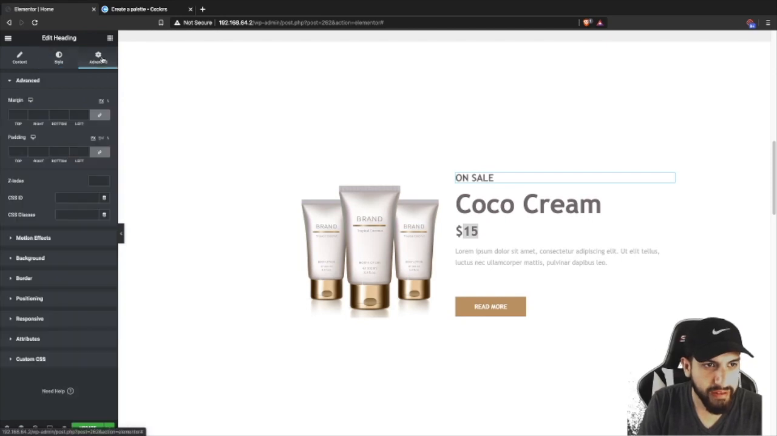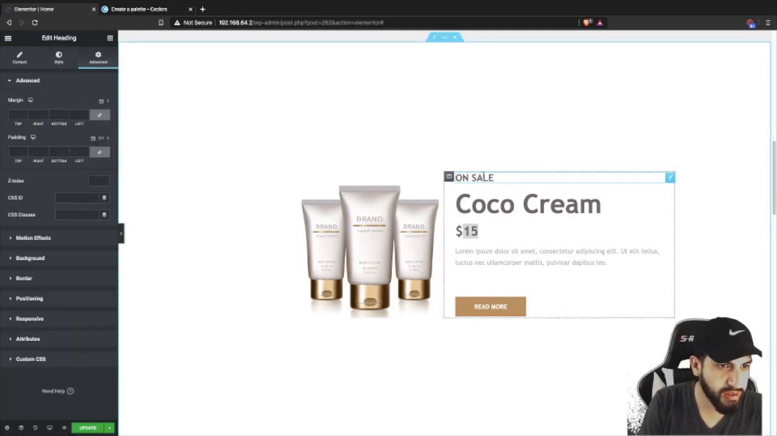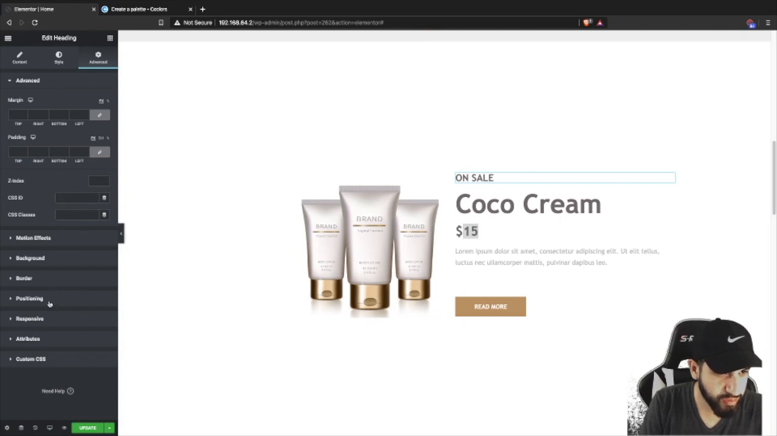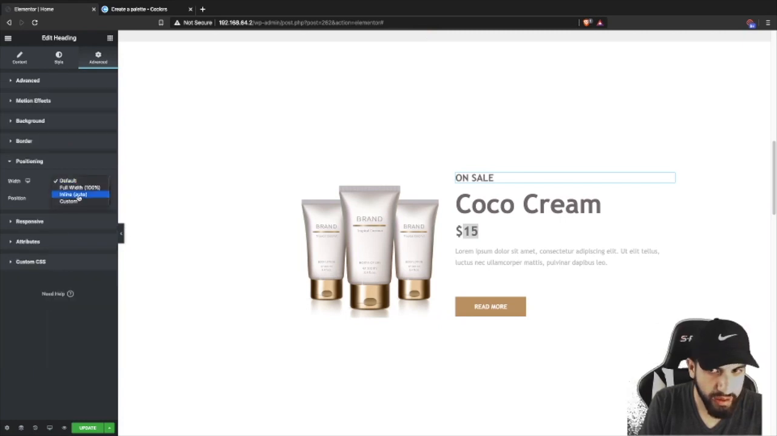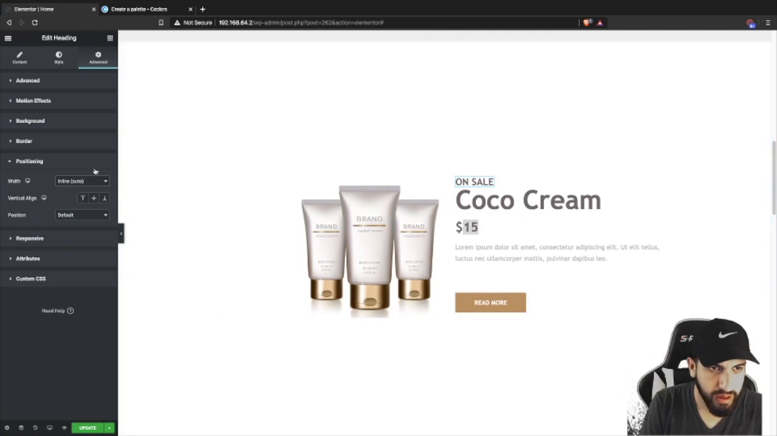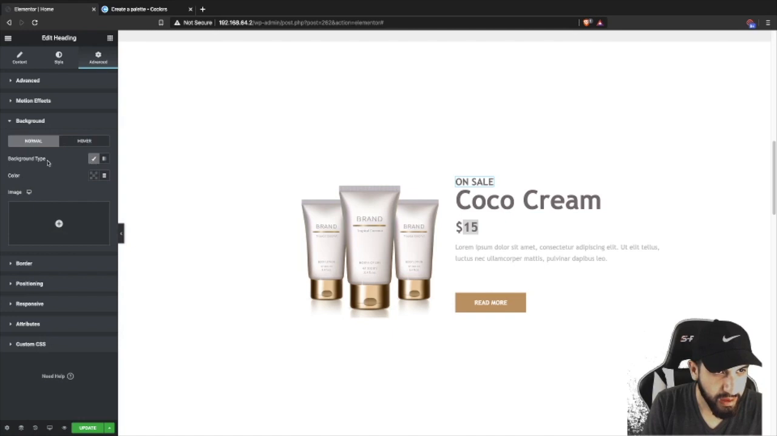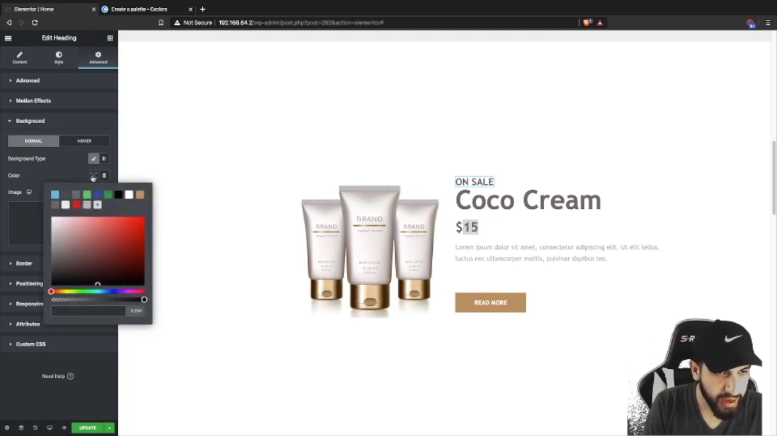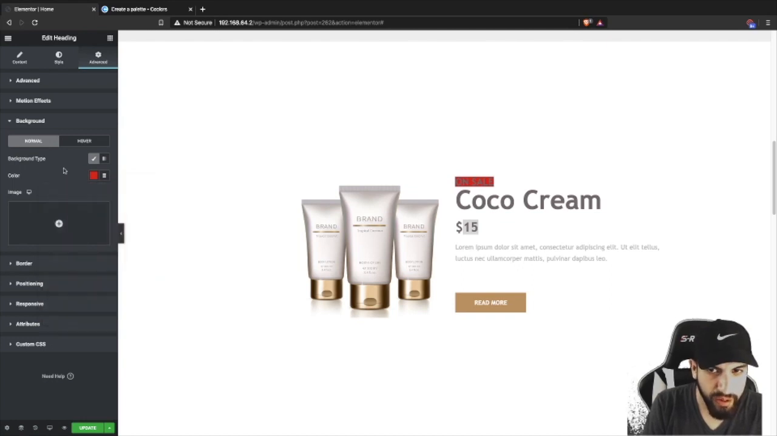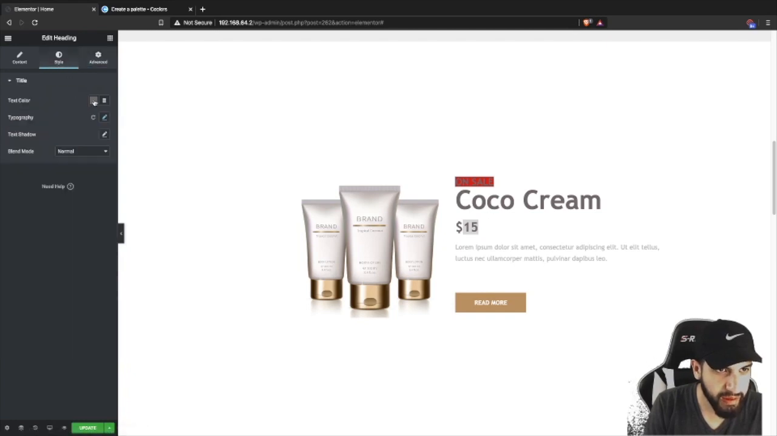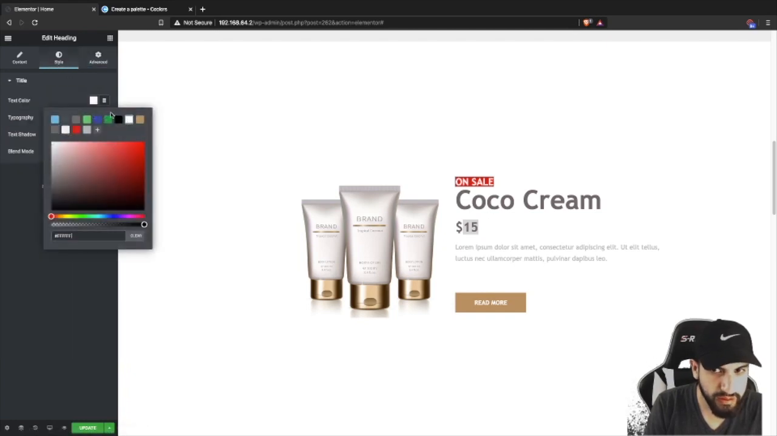And then go into advanced from this text box here, and then go into positioning, and then from the width, click on inline, and then we're just gonna want to add a background to this, and make sure you click on the little paintbrush here, and then go ahead and add a color to this, and I'm gonna make this color red. I know it does not look great right now, but it will once we change the text color. So now go back into style, and then change the text color to white.